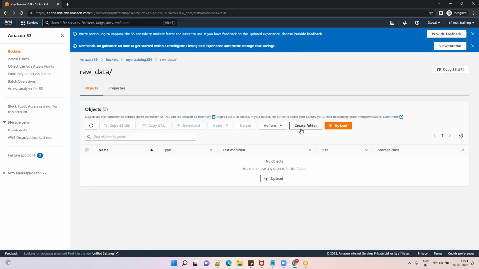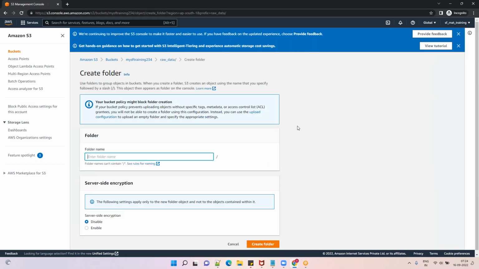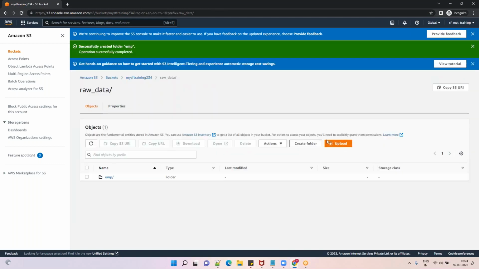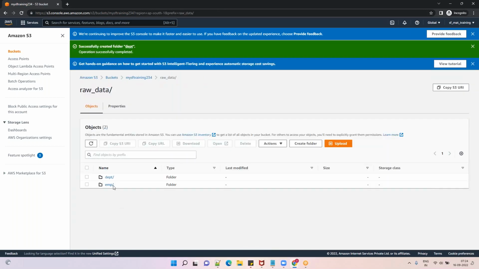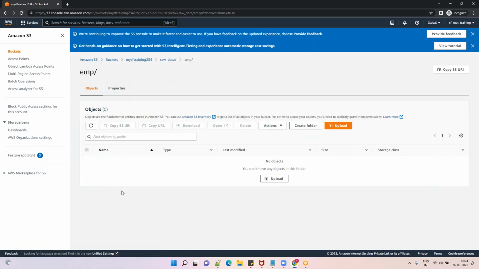So I want to create a folder for a table, actually one-to-one mapping. Let's say for the employee table, I want to create a subfolder called employee. Maybe for the department table, I'll create a folder called DEPT. So logically, I'll separate the data with these folders here. By opening this employee folder, now let's say I want to upload a file here.